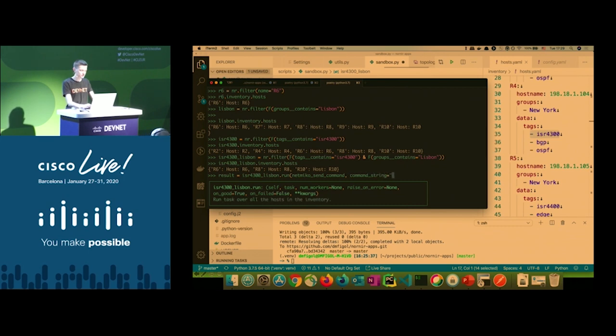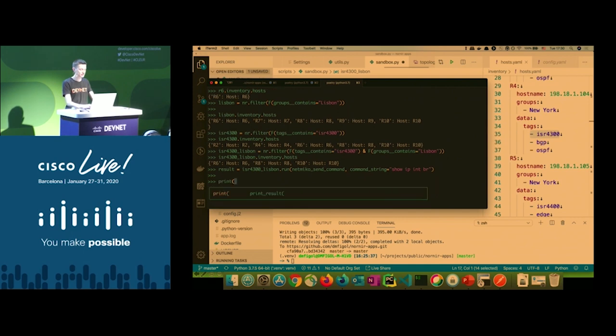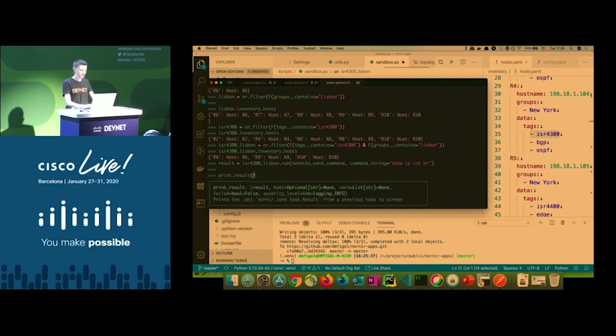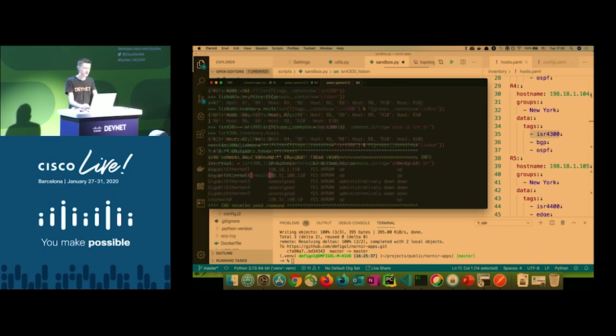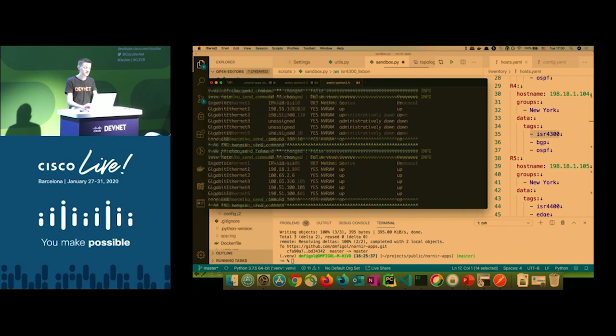Command string, show arp. Now, let's actually do show ip interface brief to show that they are different. If I do this and then print result, I should only see output from 6, 8, and 10. So if I look here, I have 10, I have 6, and I have 8.